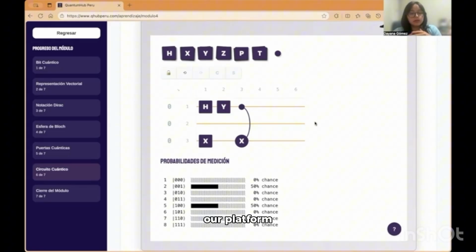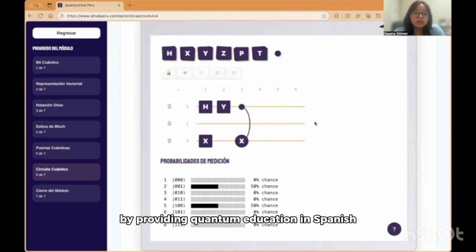Our platform lowers the entry barrier for early students in Peru and Latin America by providing quantum education in Spanish with no prerequisites and with interactive tools that replace abstraction with intuition. And that's it.